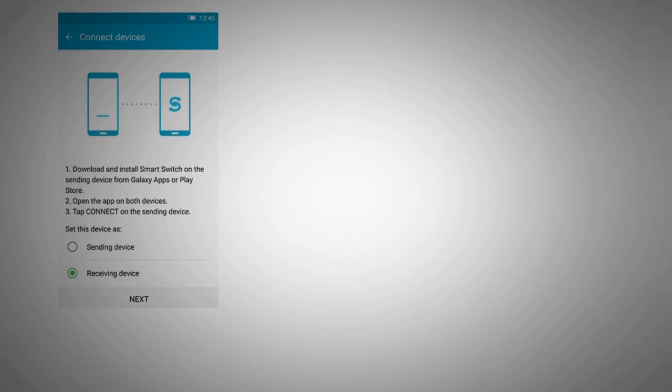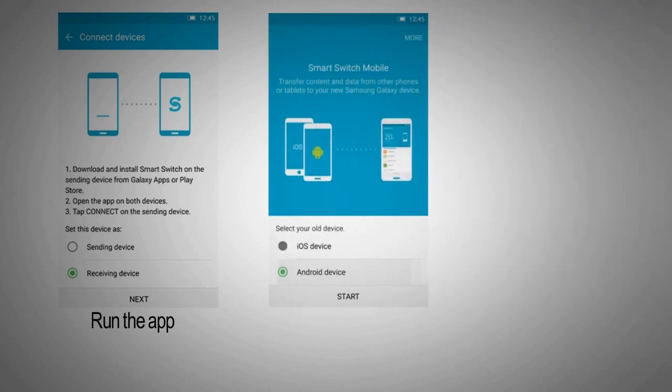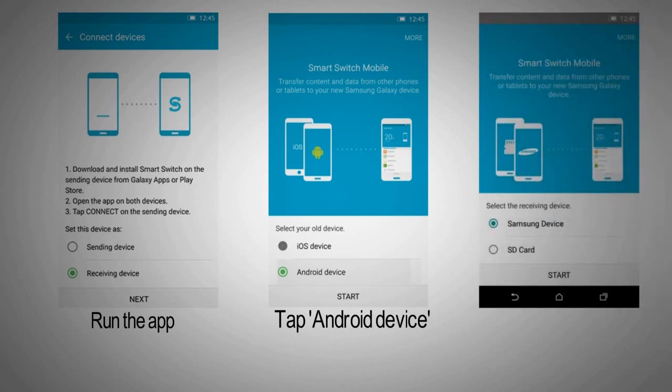Step 4. Run the app on both devices and place them beside each other. Step 5. Tap Android device on your old device. Step 6. Tap Samsung device on the receiving device.